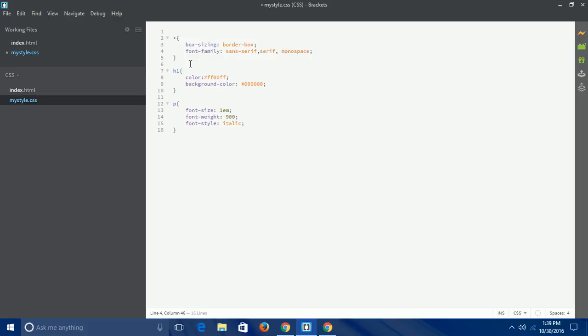By default, the sans serif font will be applied. If for some reason the sans serif font fails to load, then serif will be loaded, and if serif fails to load, then the font will fall back to monospace. All these three are web safe fonts.